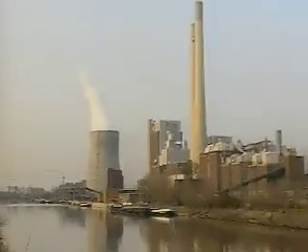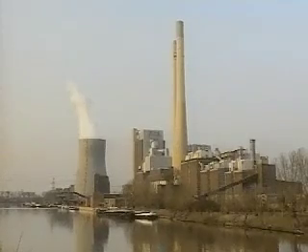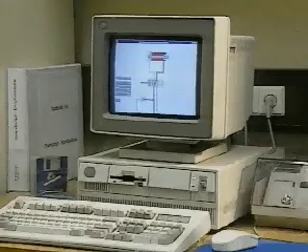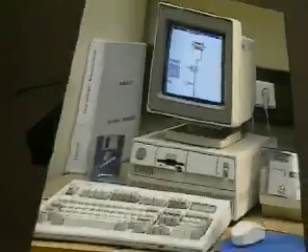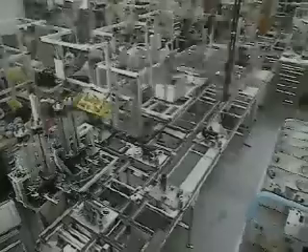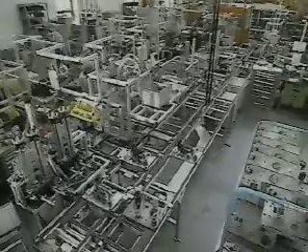Electricity. We take it for granted. We cannot imagine modern society without it. From the coffee machine to the computer. From the lamp to industrial plant. Nothing works without electricity. But what is electricity?